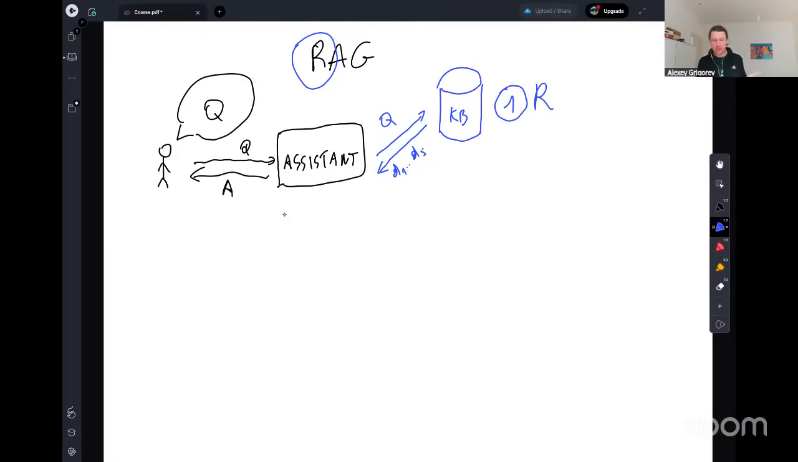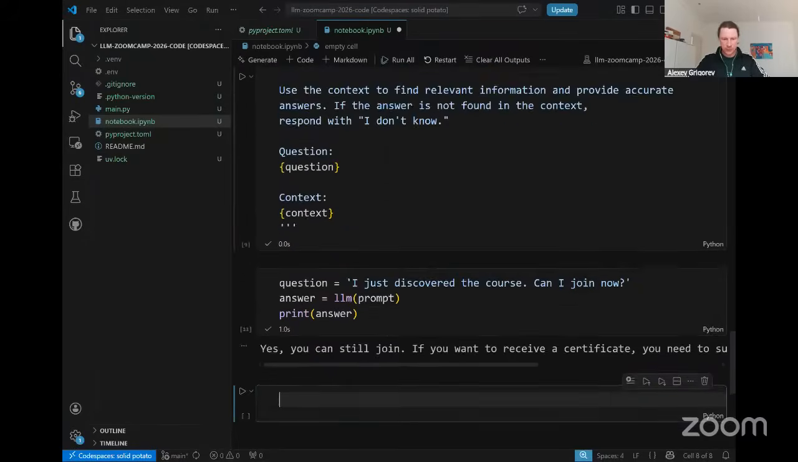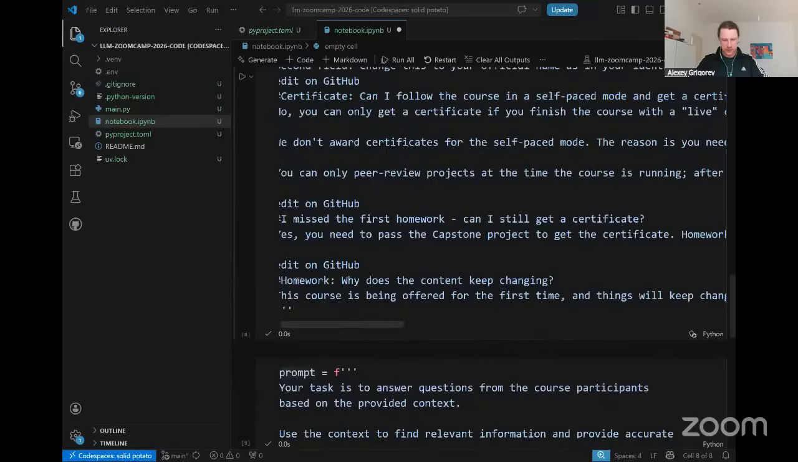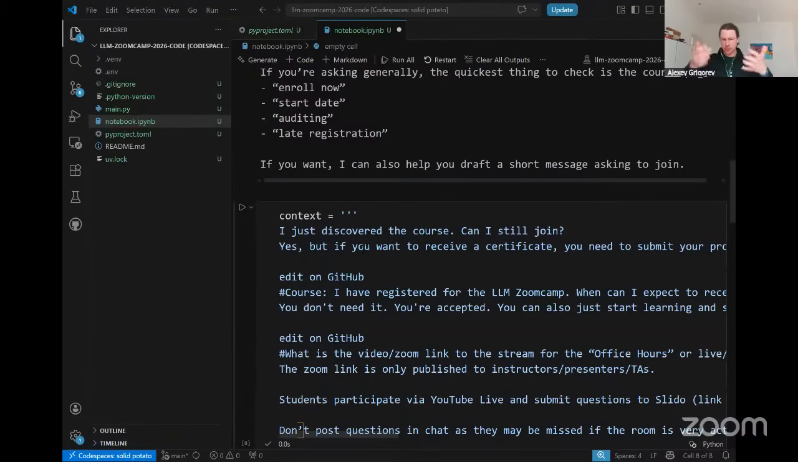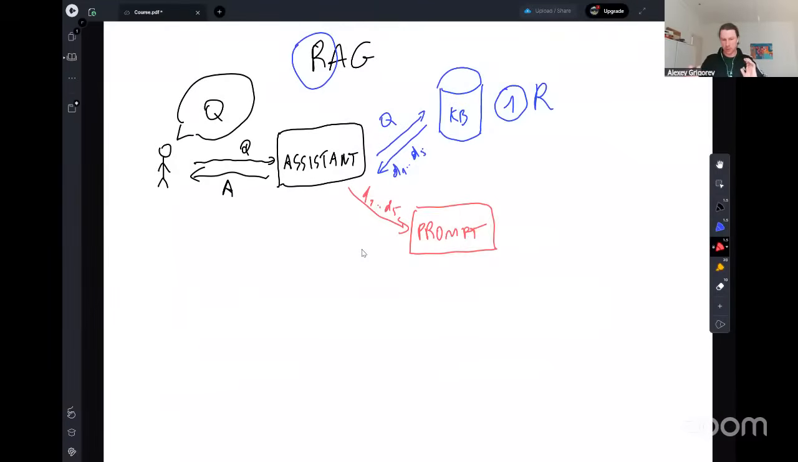Then once we have these documents, what we can do next is we can take these documents and we can build a prompt from them. This is what we did before. So these are the documents from 1 to 5. This is exactly what we did here, right? We took the question, we took the context, and we built a prompt.